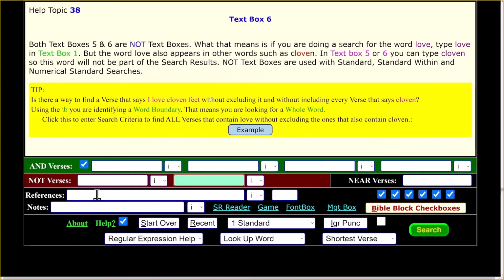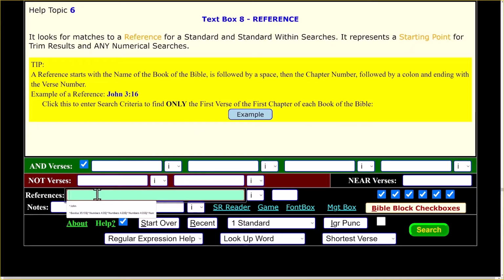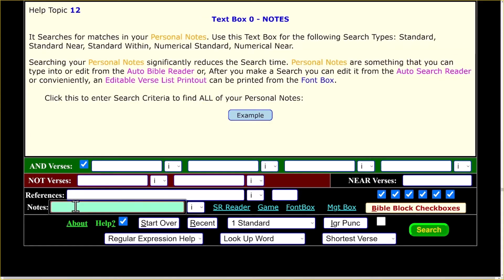This program will also search references. So you can look for like John or specific references. You can also search in your notes.